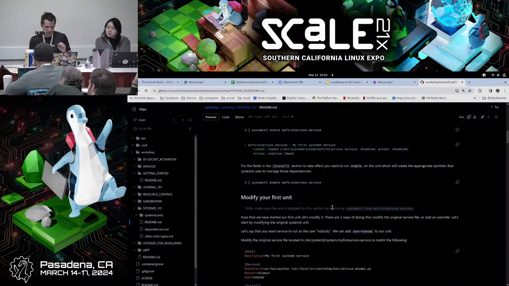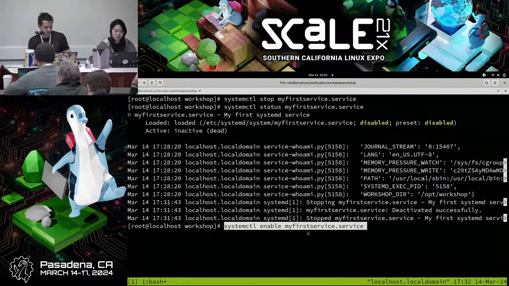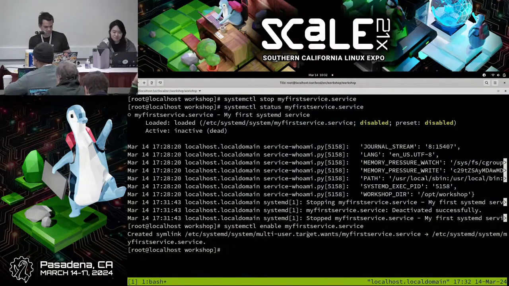Now, if you want this to actually start the service when the system starts, you need to enable the unit. And if we go here and do systemctl enable, you're going to see that systemd creates a symlink for the service unit that you just wrote, and puts it into a multi-user target.